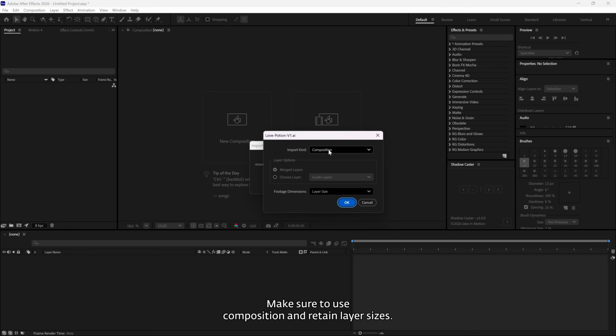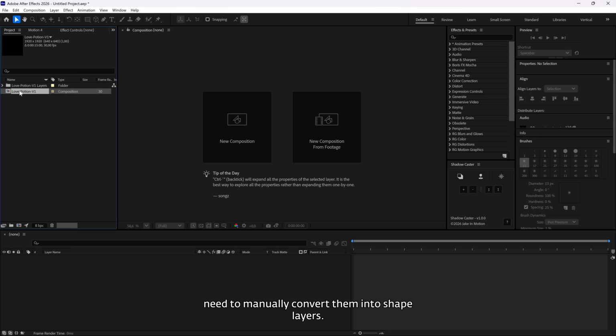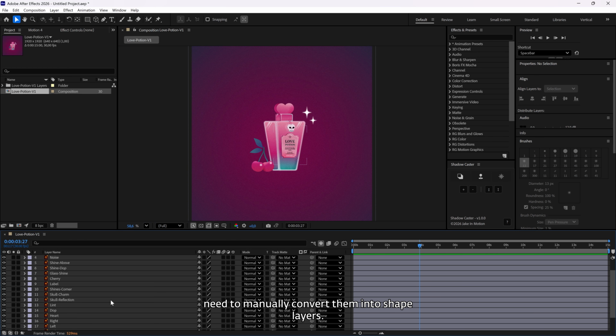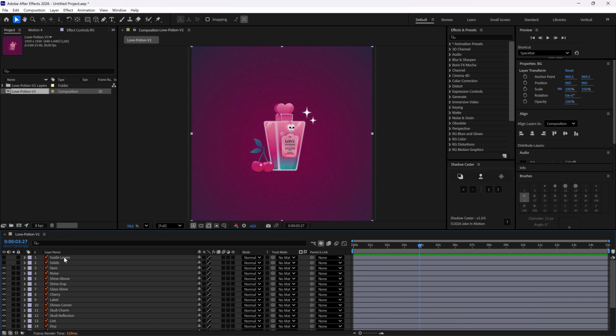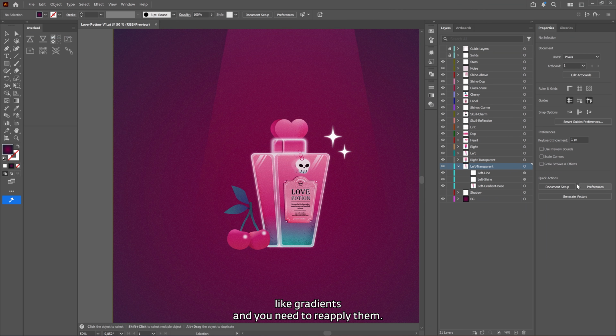Make sure to use composition and retain layer sizes. After that, you'd need to manually convert them into shape layers. Sometimes some of the effects and things won't work, like gradients, and you need to reapply them. This is a lot of extra work, so I prefer using Overlord.